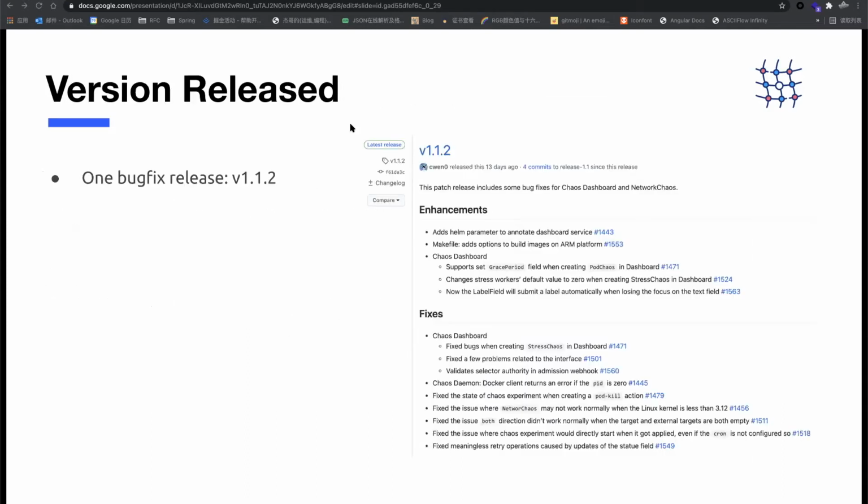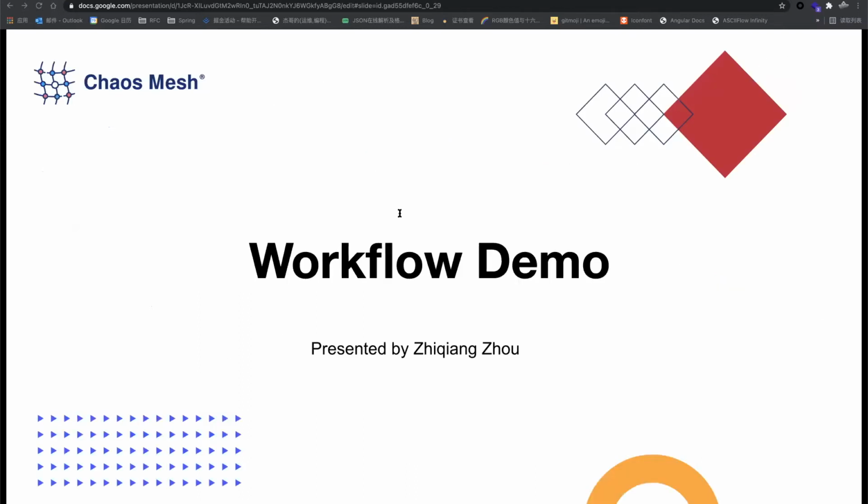We have released 1.1.2 on 12th March. That's a bug fix version. You could see there are many enhancements and fixes. We recommend users upgrade to that version. The next part is a technical preview of workflow. That's one of the features in development on our roadmap.